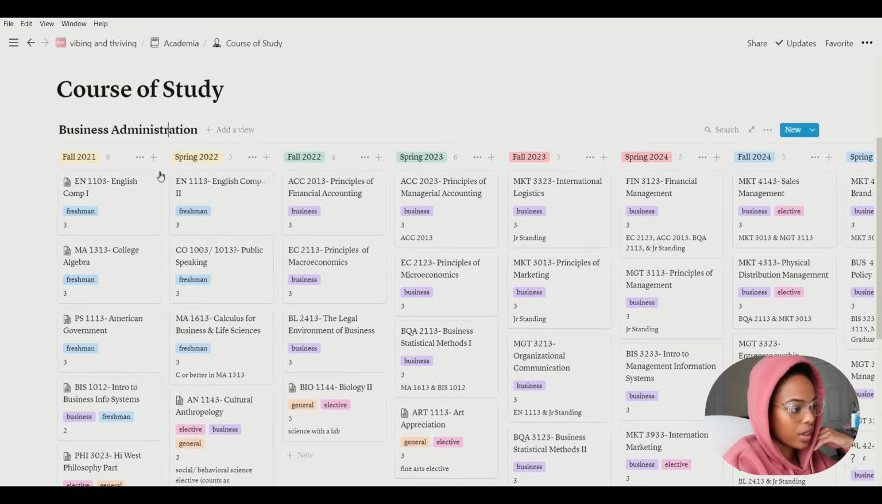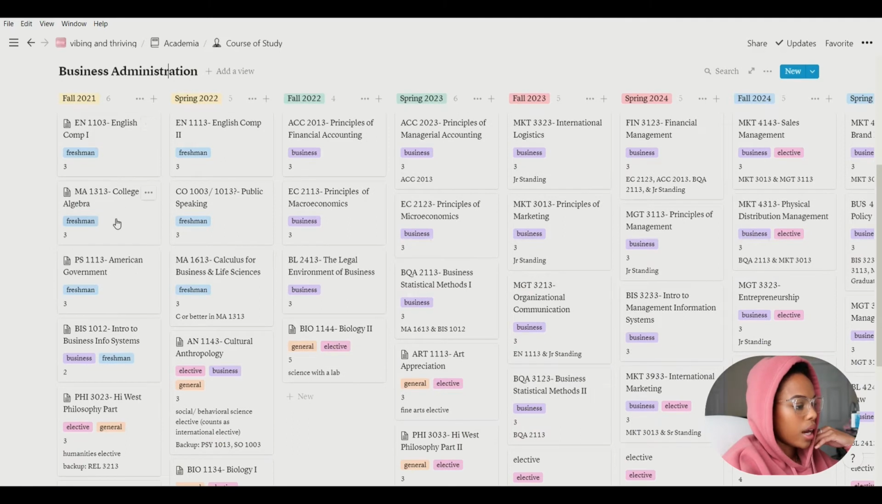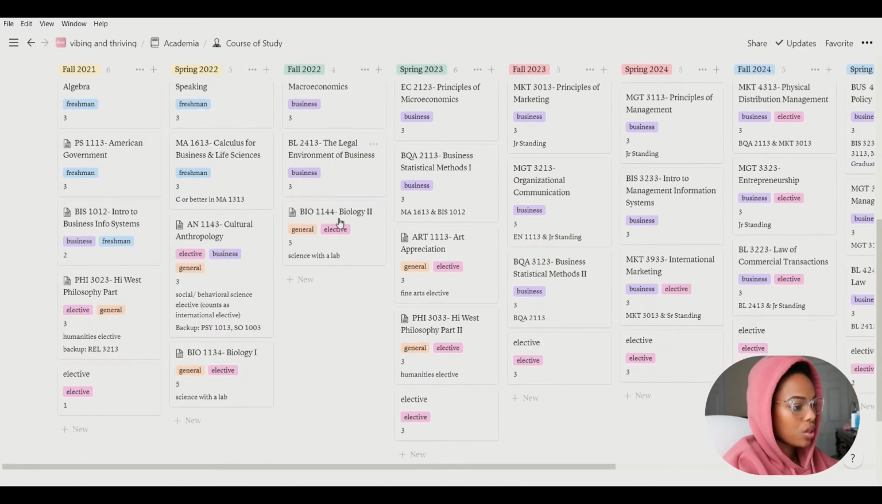I categorized them: the yellow is freshman, green sophomore, and so on. And then I categorize each class by what type it is. I named these freshmen for freshman classes you have to take to be able to take everything else. Business, because that's the major. Then this is just a general class, which is also an elective. And then I just put the credits.